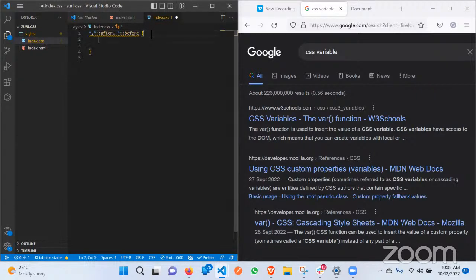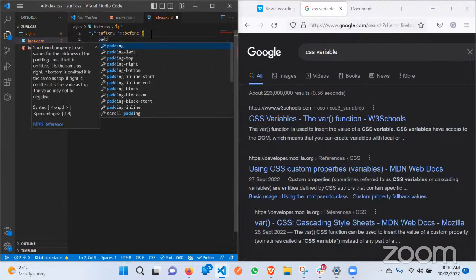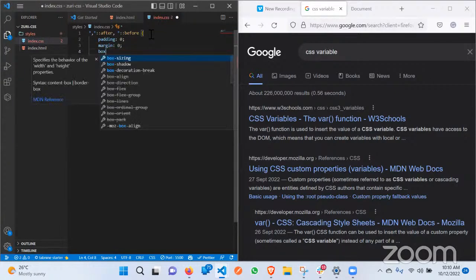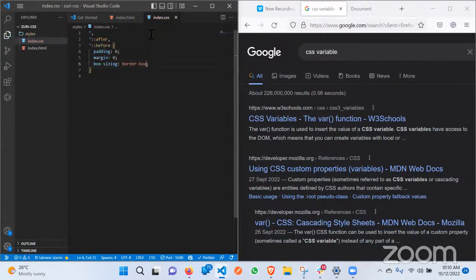You should ensure that your padding is 0 and your margin is 0. Another thing is box sizing should be border-box. I guess this box model has been explained in one of the tutorials.